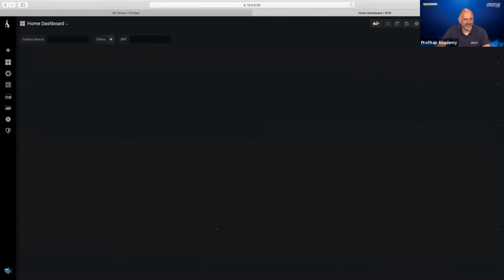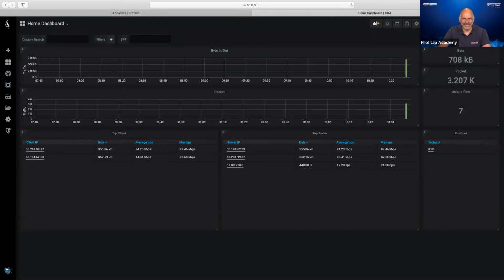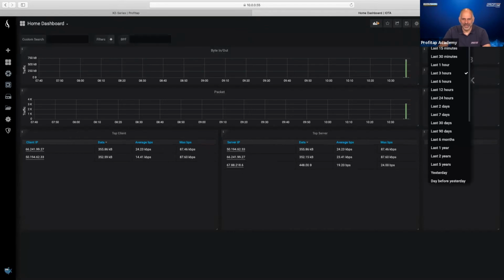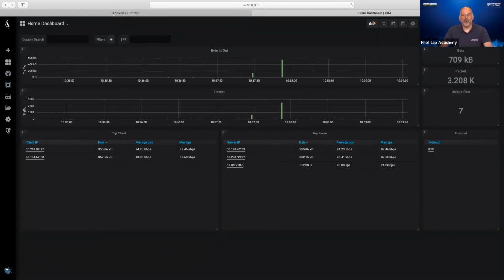I'm going to come back to my home screen and take a look at my data. Now I'm going to say, show me the last 5 minutes. Once I've drilled in, I'm only looking at my SIP traffic. I'm not inundating myself with traffic I don't care about. At this point, I could say, I want to take a look at that traffic I've collected. So I could come in here and say, download PCAP.